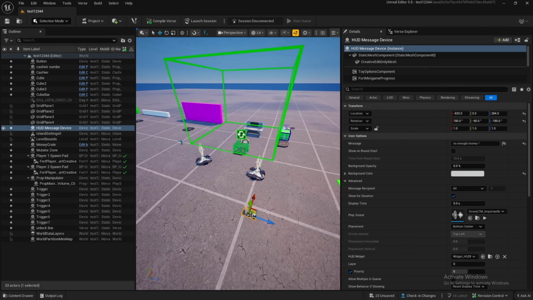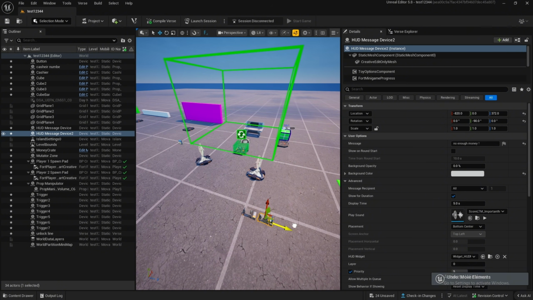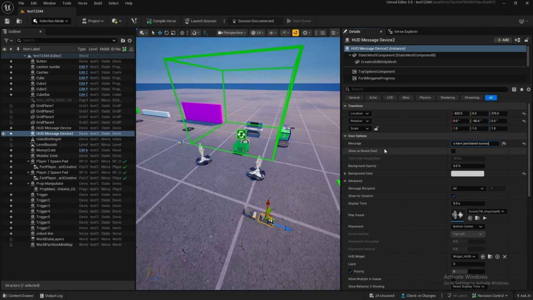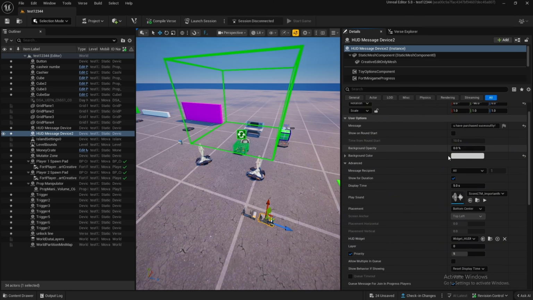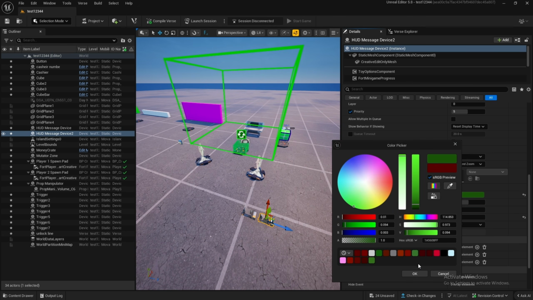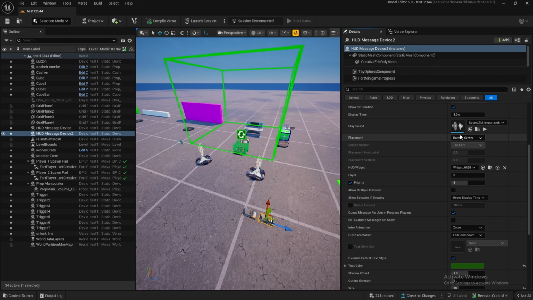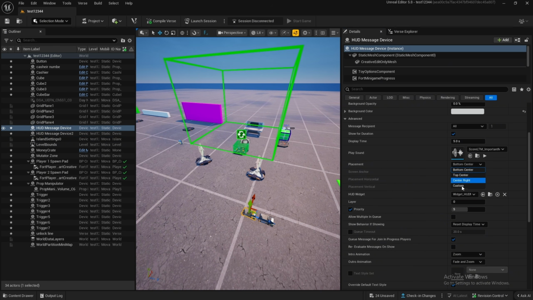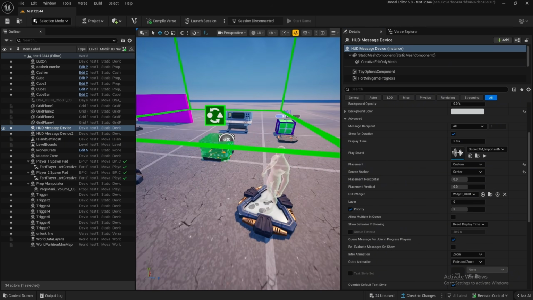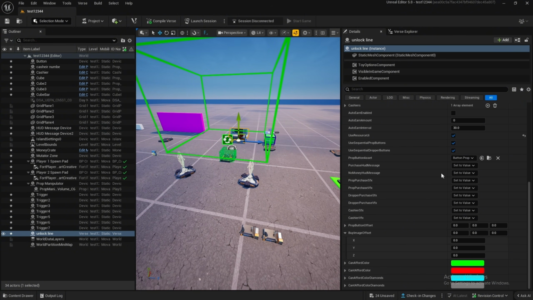So now I'm gonna duplicate this one to make the second one, which is you have purchased successfully. That's it. Now I'm gonna change the color to green, and you're gonna change this one to bottom center, make it custom, and make it center if you want. This one as well, custom and center. Then we're gonna link the HUD messages. So this one is the purchase, and this one is the not enough money.